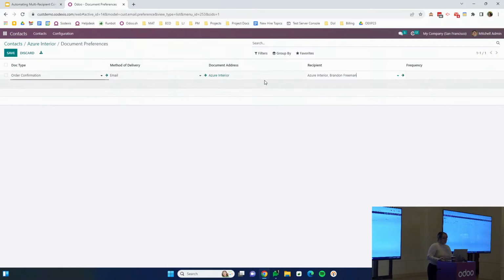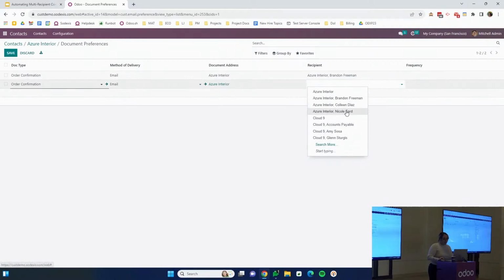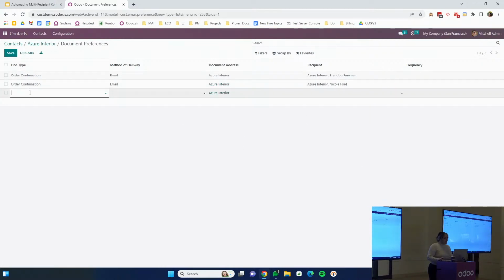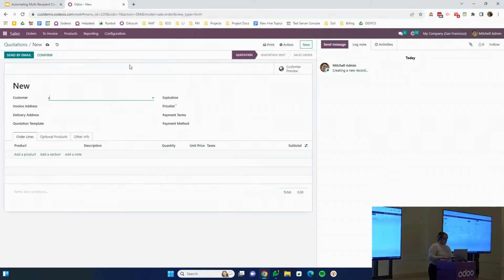This is what determines how we're going to search for these rules. And this is automatically set based on which contact you entered this menu from. We'll set up another rule for Nicole. And then we'll set up, very similar, an invoice emailed to Nicole. So in this case, Brandon and Nicole both get copies of the order confirmation, but only Nicole gets a copy of the invoice. So let's go ahead and create a new order.